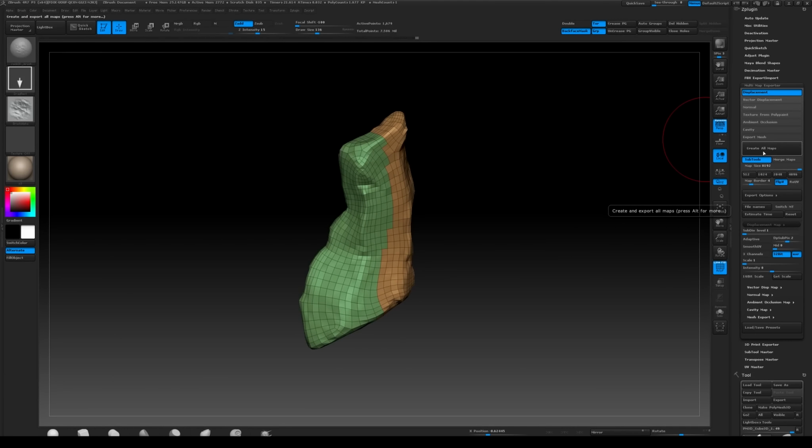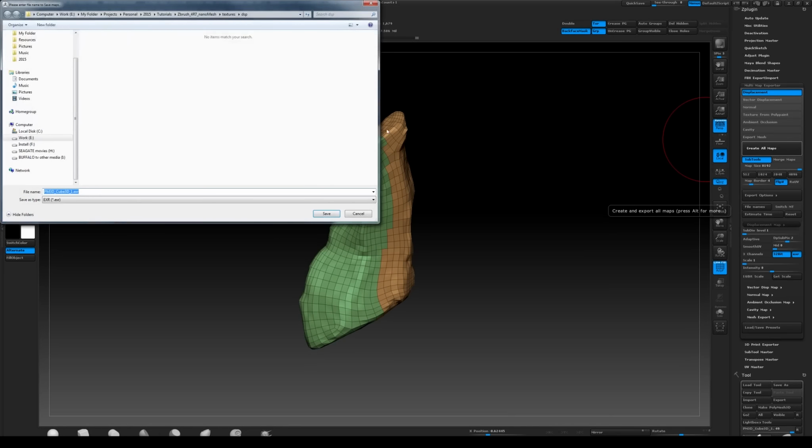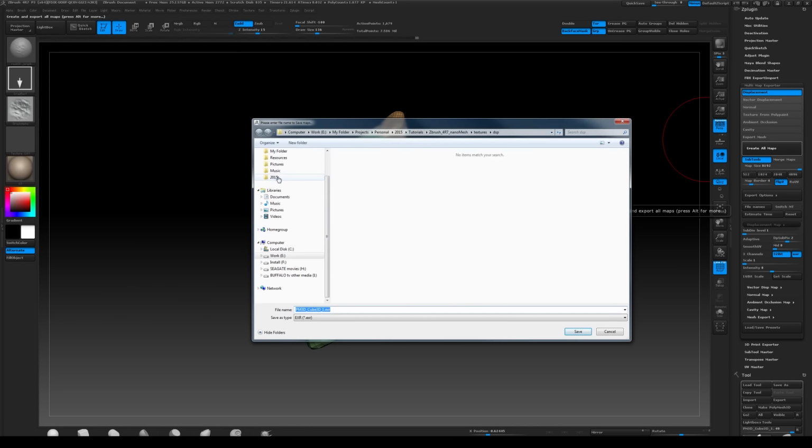So I'm going to go create all maps, and then I'm going to navigate to where I am doing this work. So textures, and I've already, oh, here we go. That name's going to be fine for now, and then I'm going to rename it once it exports.